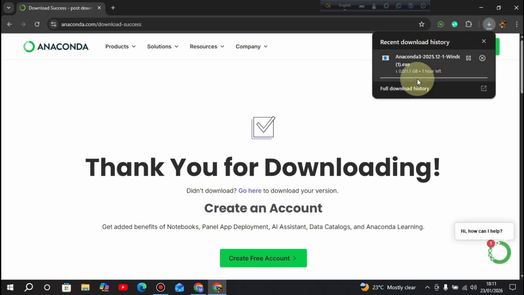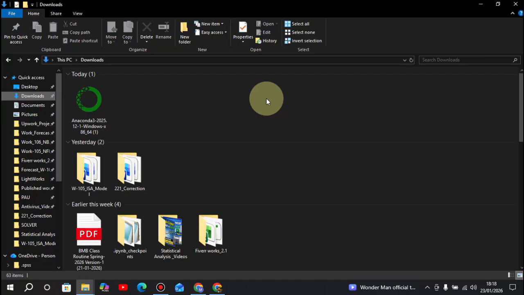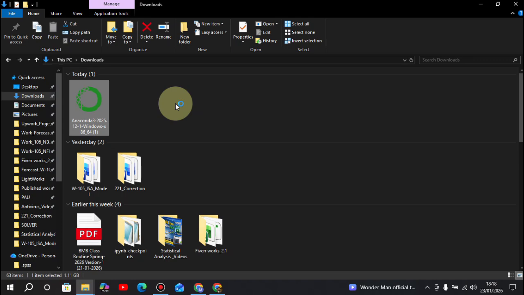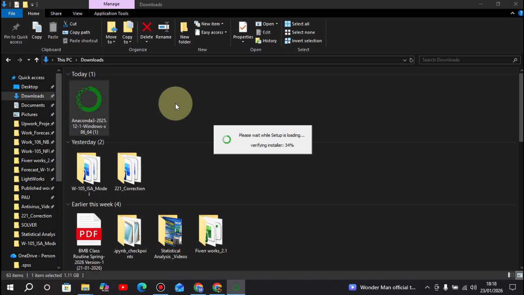This file is 1.1 GB in size, so it will take some time, and after it gets downloaded we will see how we can install it. So we will wait. So we can see that our Anaconda installer has been downloaded. Now we will double click on it to install it. This is heavy software, so it will take some time. We will wait. It is installing and loading.